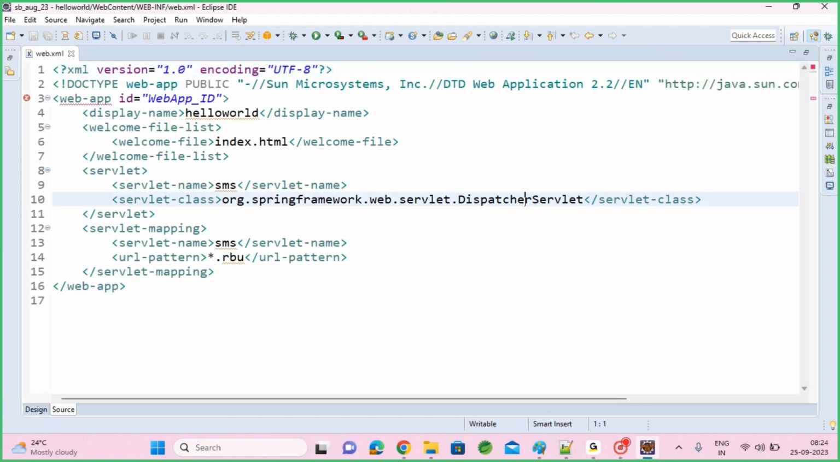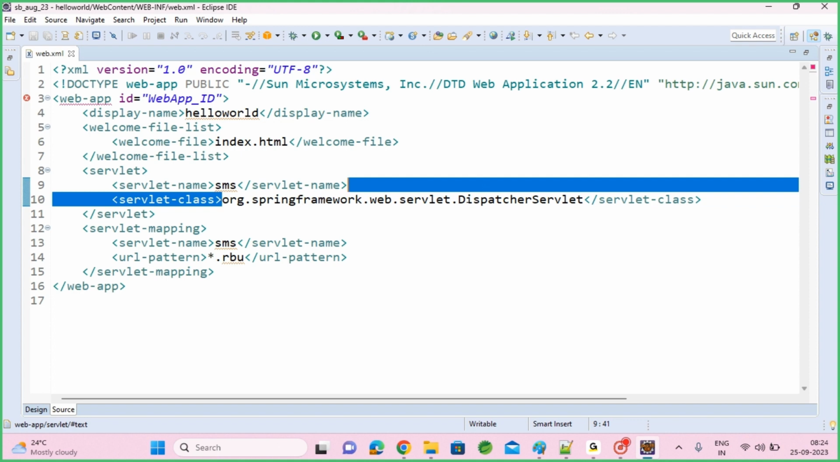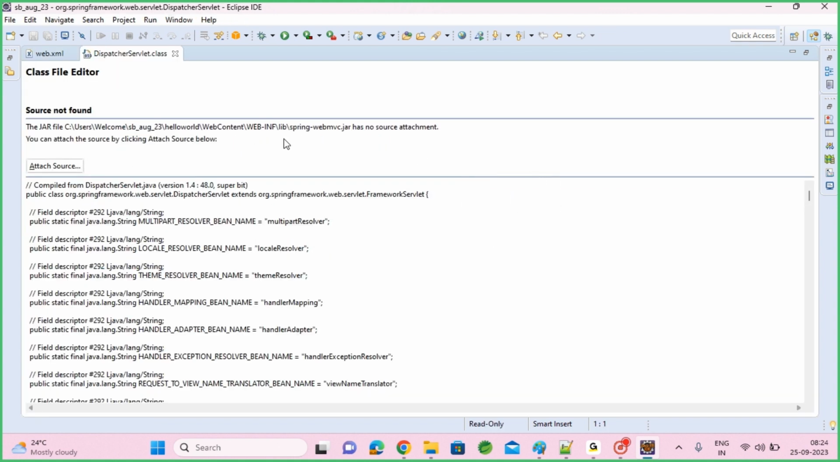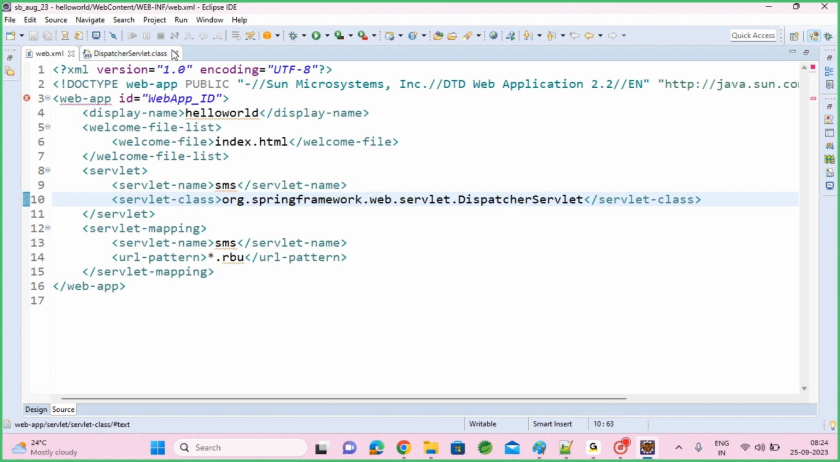Here we configured the dispatcher servlet under the servlet class tag. This is the fully qualified path of it: org.springframework.web.servlet.DispatcherServlet, and this class is part of your Spring Web MVC jar file. It is a predefined servlet class from the Spring framework. So we can call this controller a front controller. It follows the front controller design pattern.